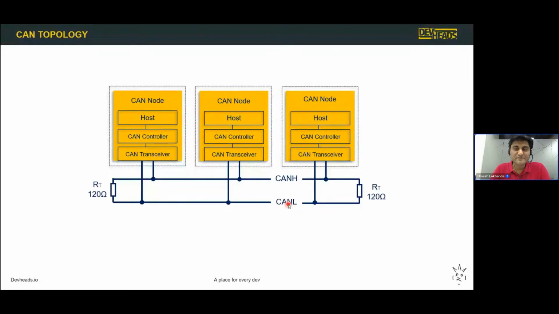We have to make sure that we add this terminating resistor to make sure the data transmission happens properly. It basically reduces the transient responses or transient signals on the data lines, like CAN high and CAN low. So this is how the communication happens.